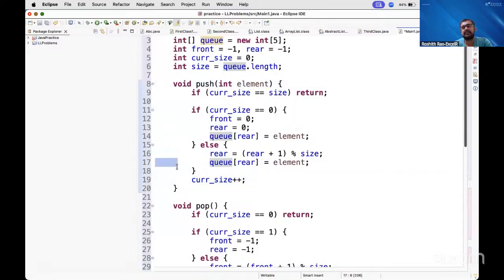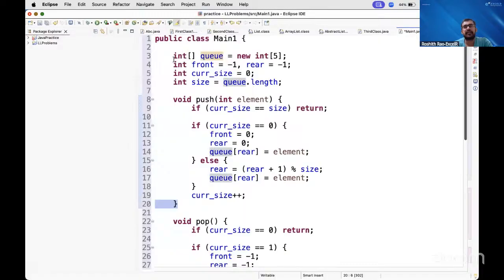So this is the push operation. Can you try doing this part until this point? Then I will move into the pop operation. I'll give you 1 minute of time. Please try to do this code, and then I will move into the pop operation.